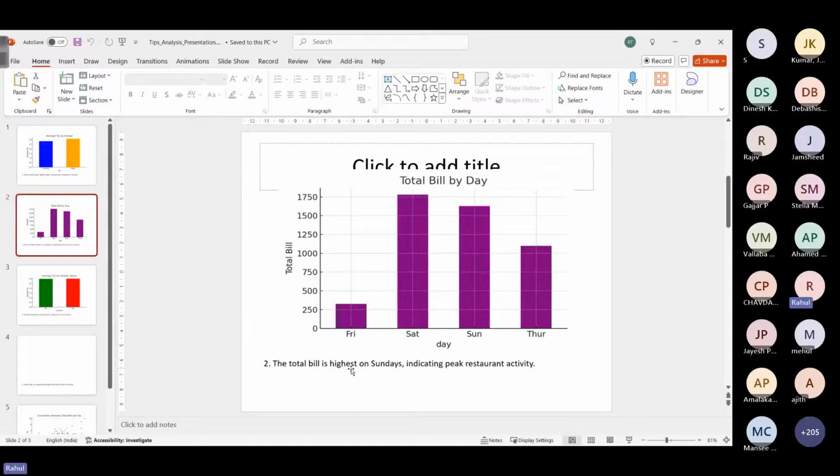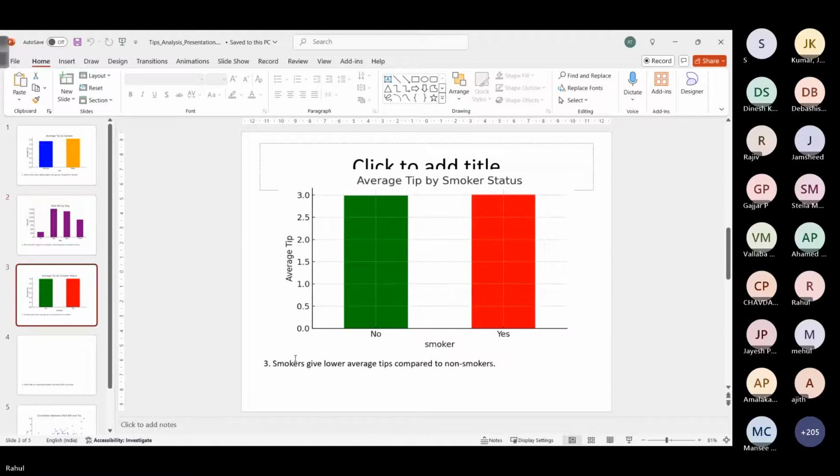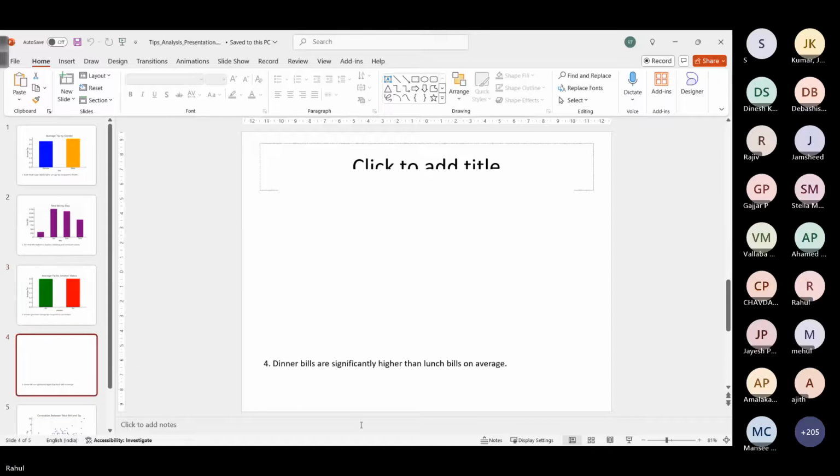The total bill is highest on Sundays, indicating peak restaurant activity. Smokers give lower average tips compared to non-smokers. Dinner bills are significantly higher than lunch bills.